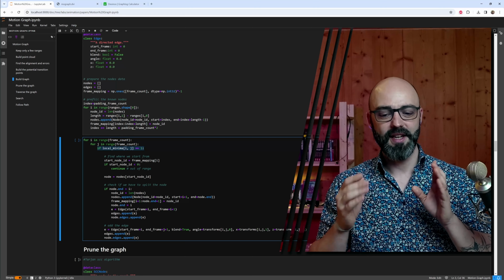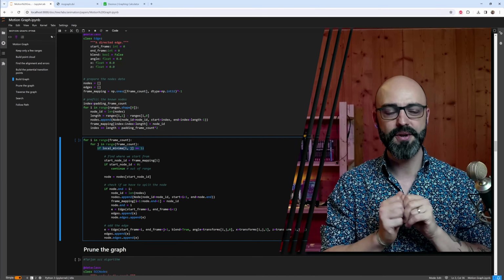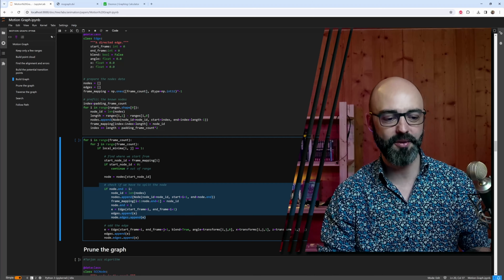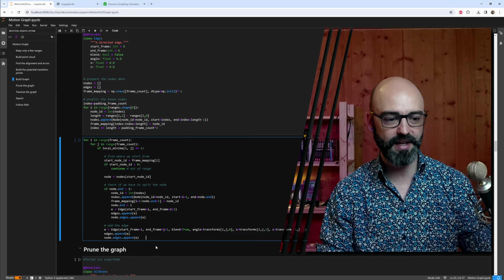So if a local minima says I'm leaving that node right in the middle of the node, the first thing I do is split the node in two different nodes. The first node points towards the second one, saying that is a transition without any blend, because basically it's just back-to-back animations. And there is a second edge that goes from the end of the first node up to the actual frames I want to go to, with the blending information and angle and transforms and all kind of stuff. And then you get all the edges.